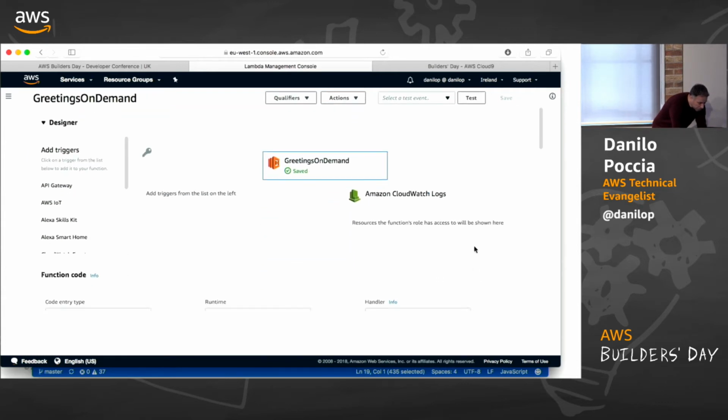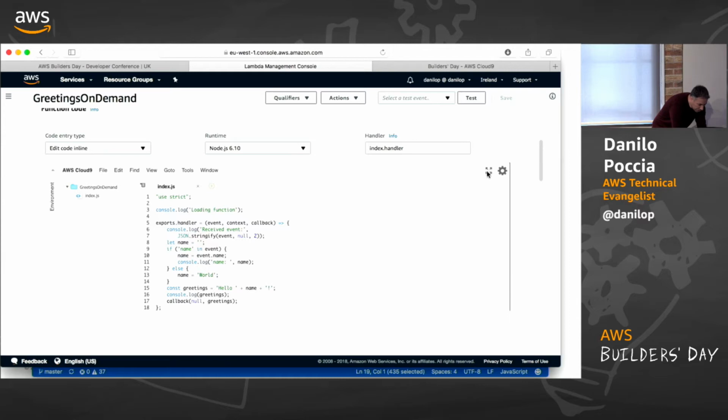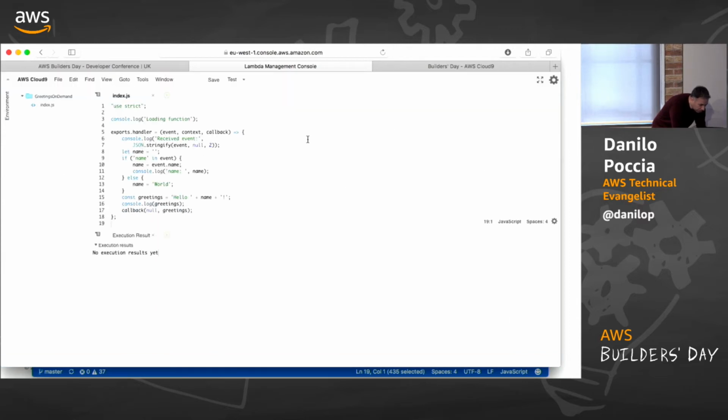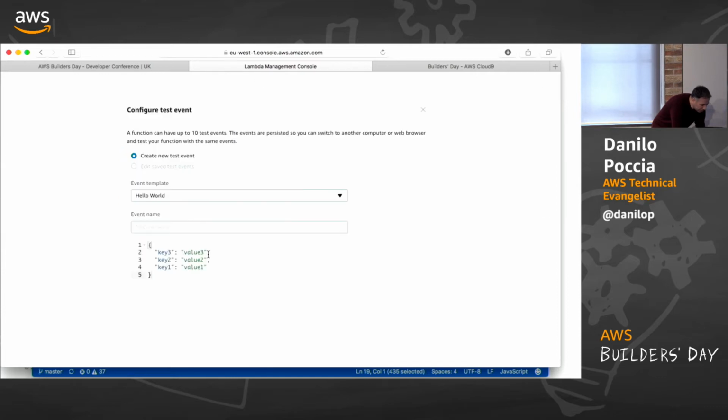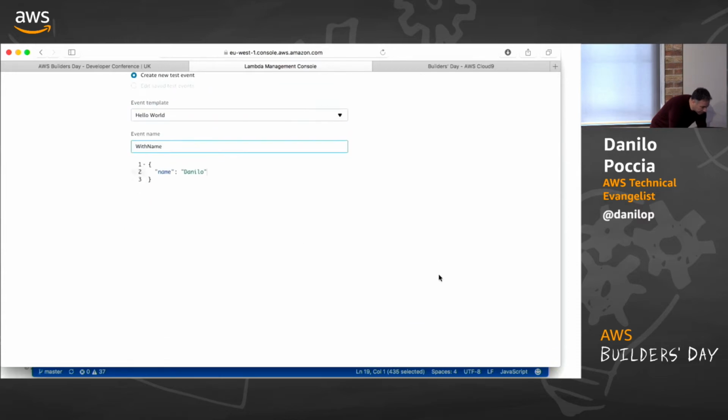If you want, you can also put this into full screen, so you have the full editor from the console. And then we can start testing our function. I save it, and I can test it. Let's create a first event. I need to pass a name here, so let's use Danilo, and I can call this with name. And I can save this new event.